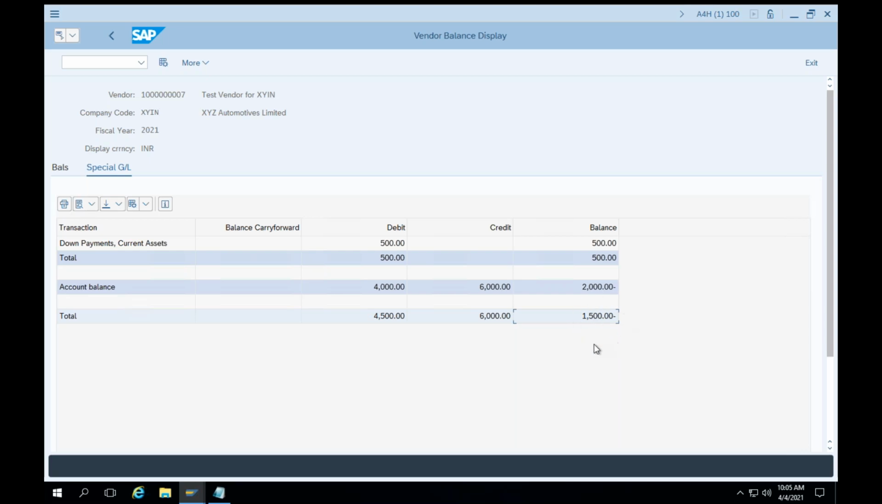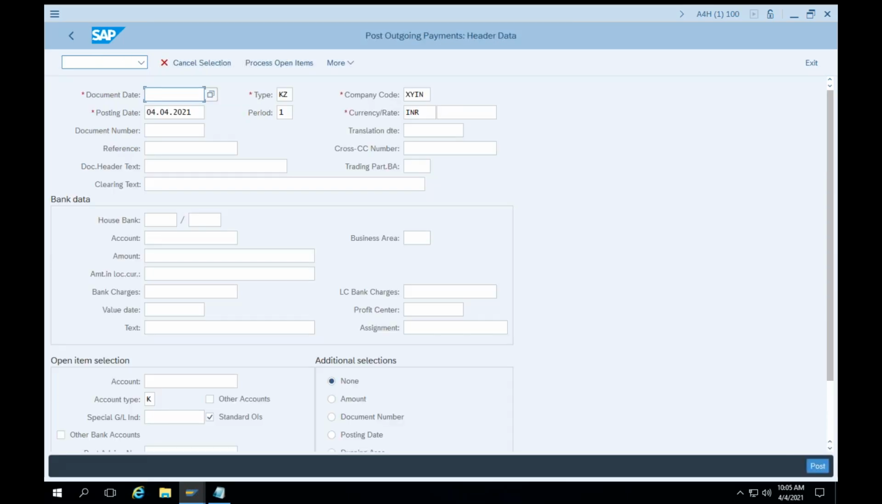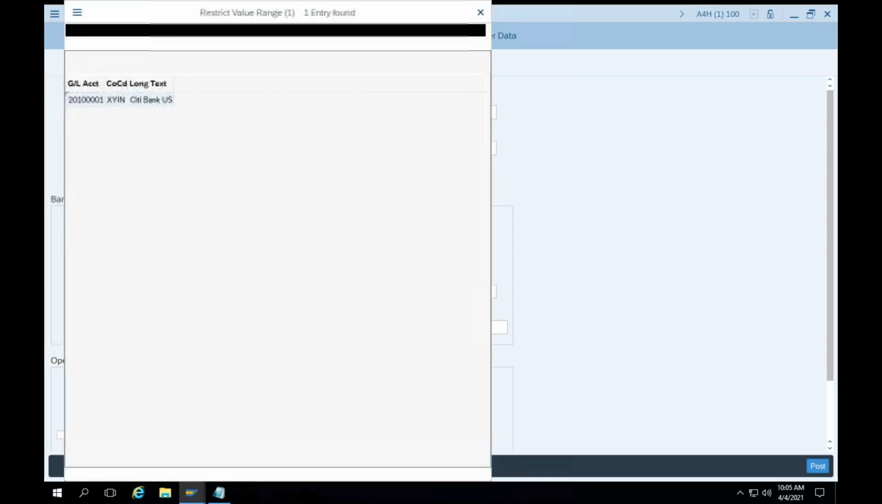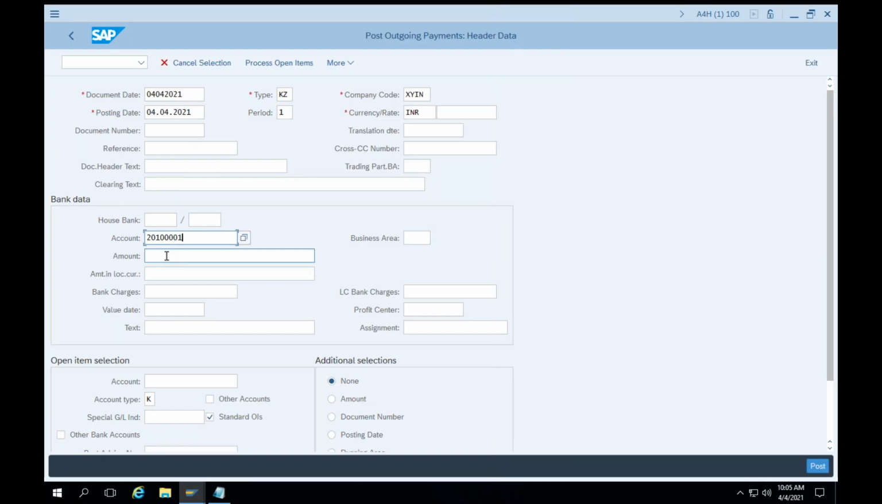So now if you want to clear this 1500, you have to make the payment of 1500, which means you will go to transaction F-53. Here you will enter the account from where you want to make the payment. You will enter the amount. Yeah, this is the correct GL account. You will enter the amount 1500. You will enter the value date. Okay, the vendor account.